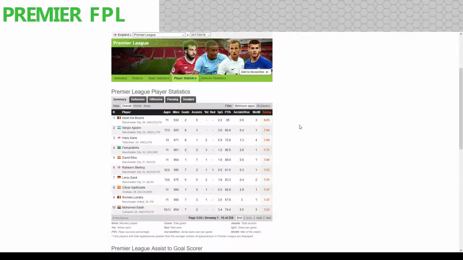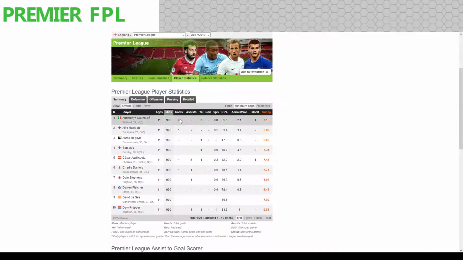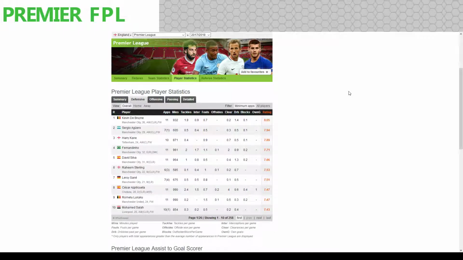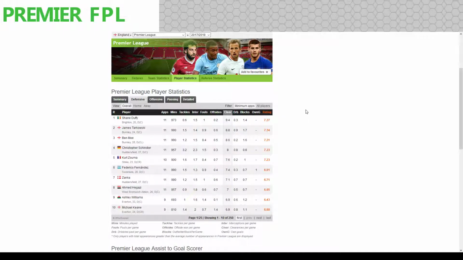Again, that's mainly sorted by rating when you first open it up, but you can go ahead and break things down based on any of these summary statistics here. There are also filters that you can go through based on a minimum number of appearances or all players, and again at home and away overall. All right, defensively, the main things here are tackles, interceptions, fouls, offsides, clearances, dribbles, blocks, and own goals. So this is more of a way to break down your defensive players and see where they're at.